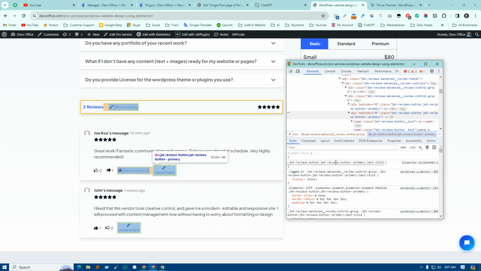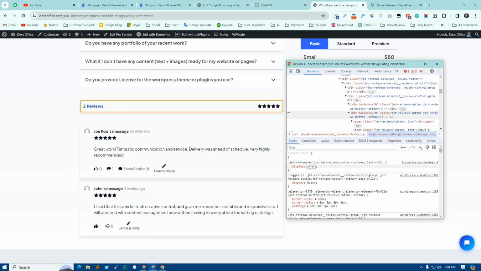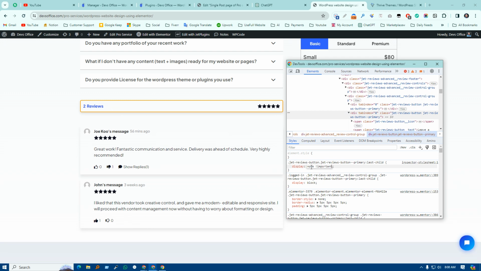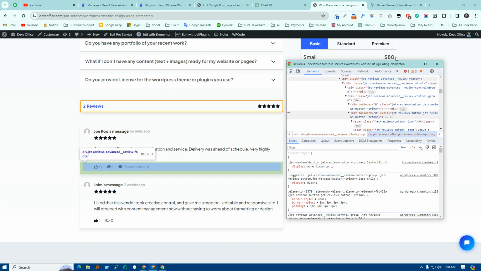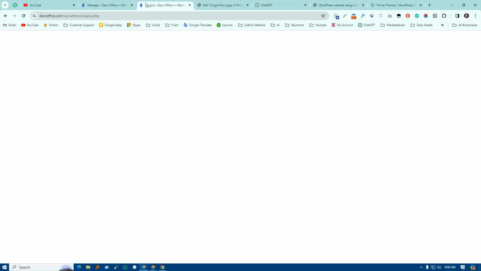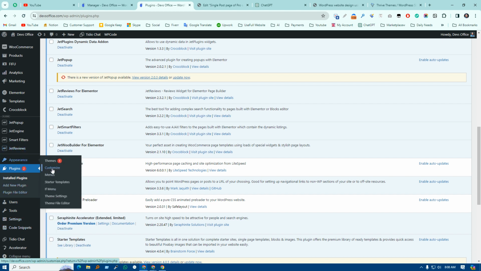Okay, the last child. If I make it display none for checking, yeah, it's working. Okay, now we need to do what? We need to simply copy this one. Okay, then we will have a code snippet, or we can use additional CSS.